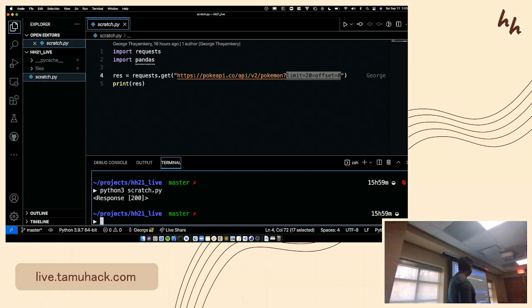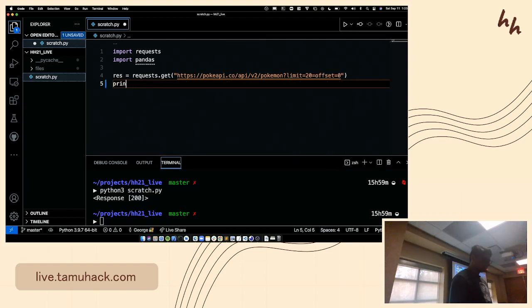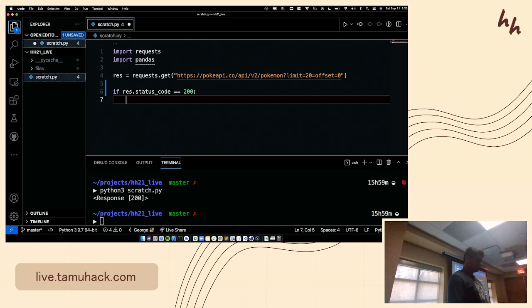Okay, anyway, so I run it. You can see, oh, we got a response 200. That worked. But obviously, we probably want to see more than that. So let's actually look at it. It's pretty good practice to check, okay, is the status code good, which is 200.